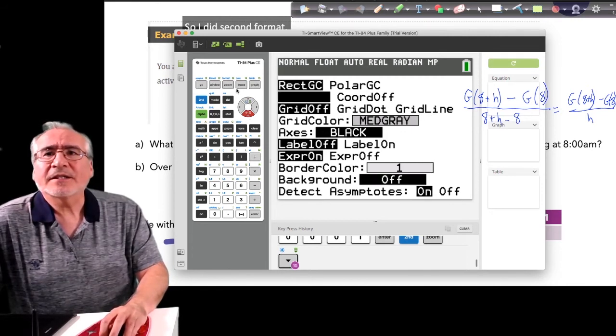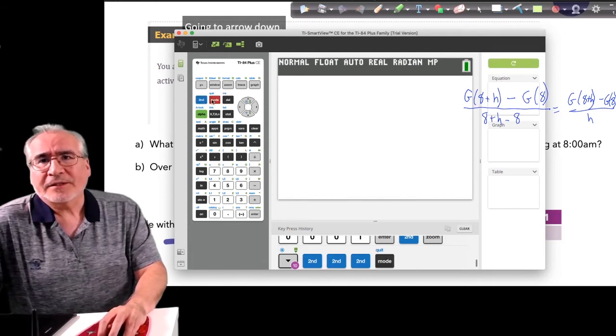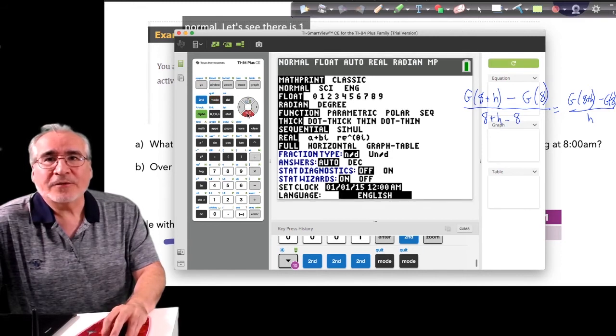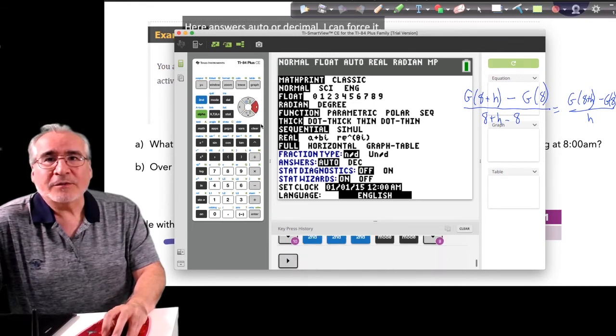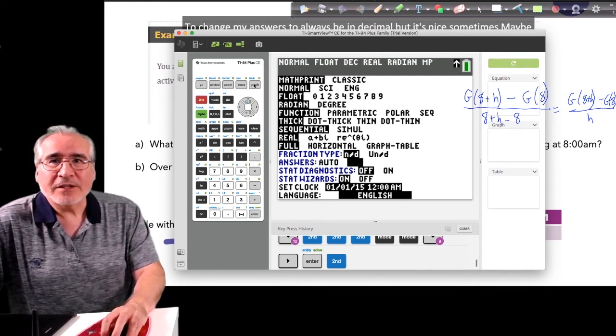Let's see. No, we don't want format. We want to go to mode. So I'm going to hit mode again. Math print is class, or we could be in classic, normal. Let's see, there is one here. Answers, auto or decimal. I can force it to change my answers to always be in decimal. But it's nice, sometimes maybe you do want the fraction. So now when we go back to our table, we don't have to change it again.